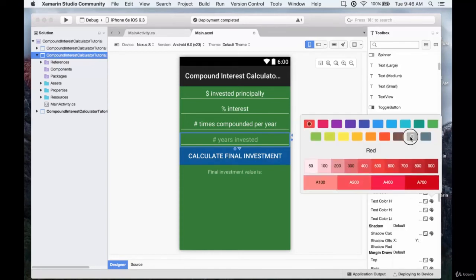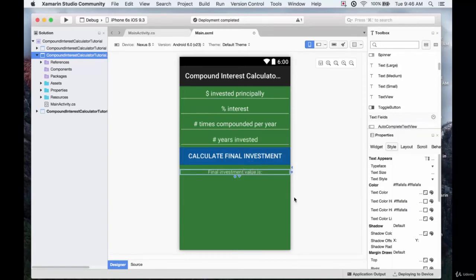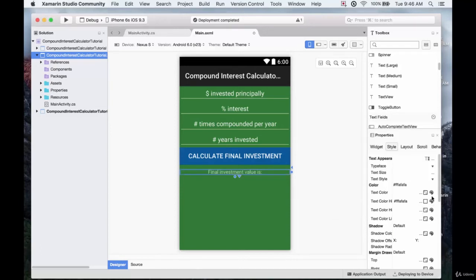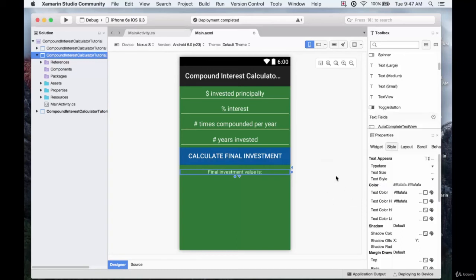So again, just changing the last of the text colors. And we'll give it that one. And the final investment value, we'll change the color of that too. There we go. Good stuff.